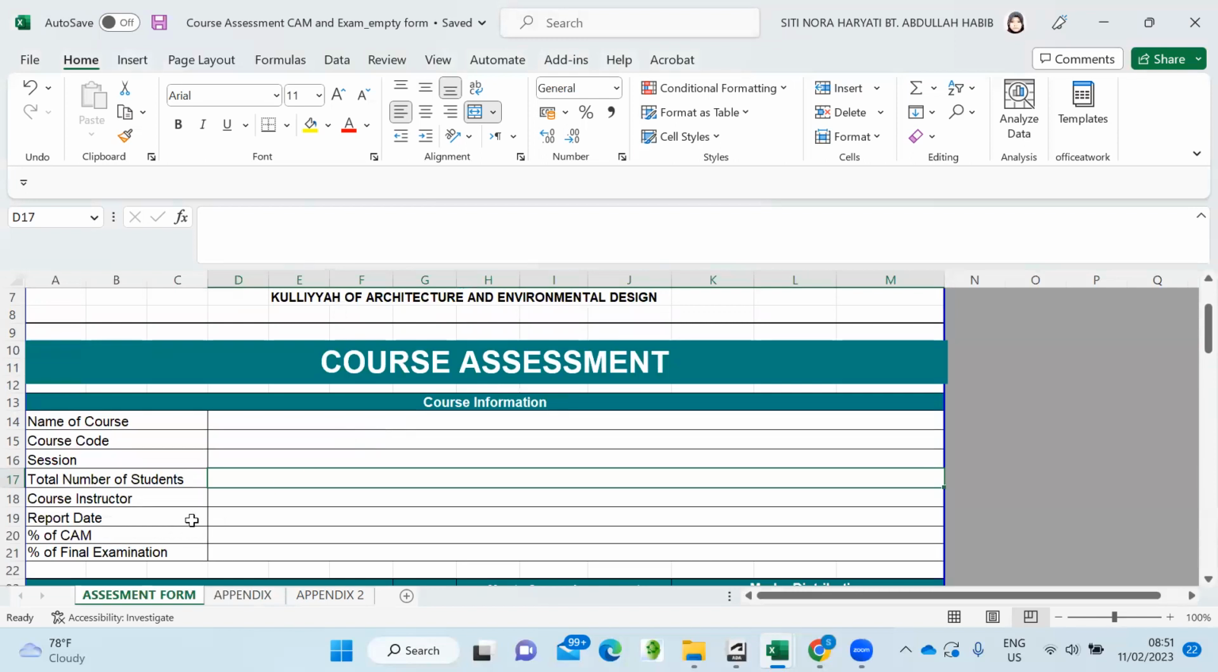In the first sheet here, the first part is the course information. So here we need to state the name of course, course code, session, total number of students, course instructor, report date, percentage of CAM, and percentage of final examination.